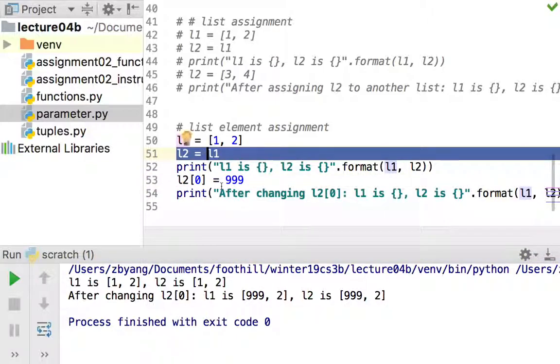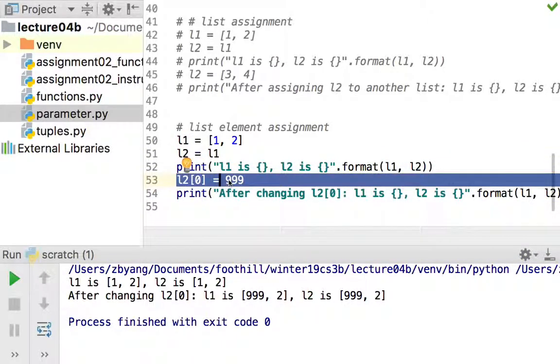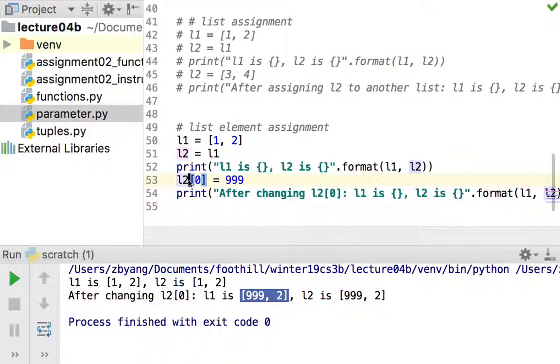That's because of this. Now, when we change the first element of L2, L2 is 999 and 2, obviously, right? That's what we expect. Look at what L1 is. L1 is also 999 and 2. It's the same as L2, even though we appear to have only changed L2. The change in L2 gets reflected in L1.